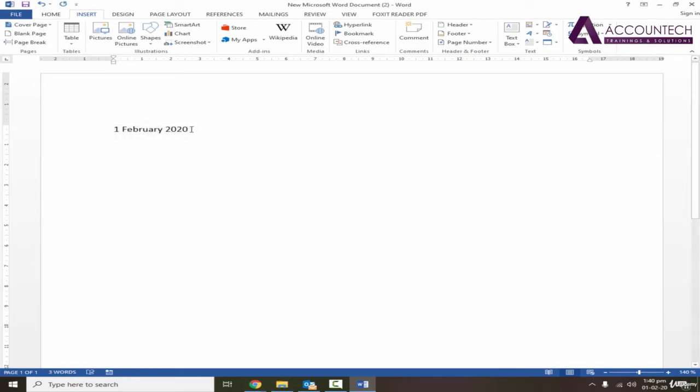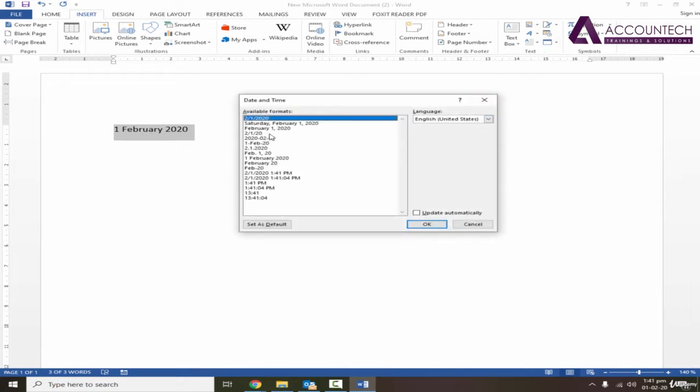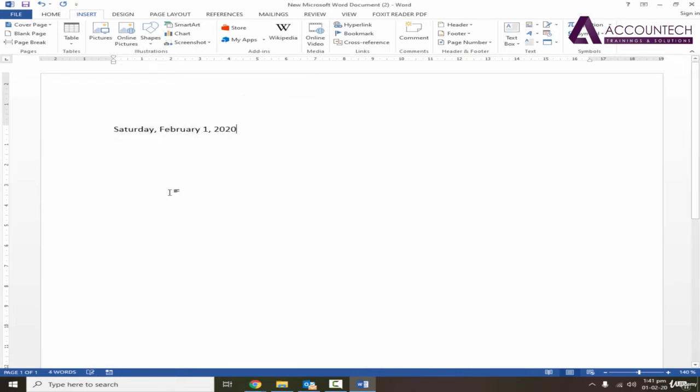Control Z. Now let's say that you use this document frequently and you always want to mention the current date of the system in the Word document, and it should automatically update whenever you open this document the next day. So in this case, I'll go to date, select my required format, but then click on update automatically and press OK. See, today is 1st February, but when I open this document tomorrow, it will automatically change to 2nd February. So this is how automatic updating of date is done.